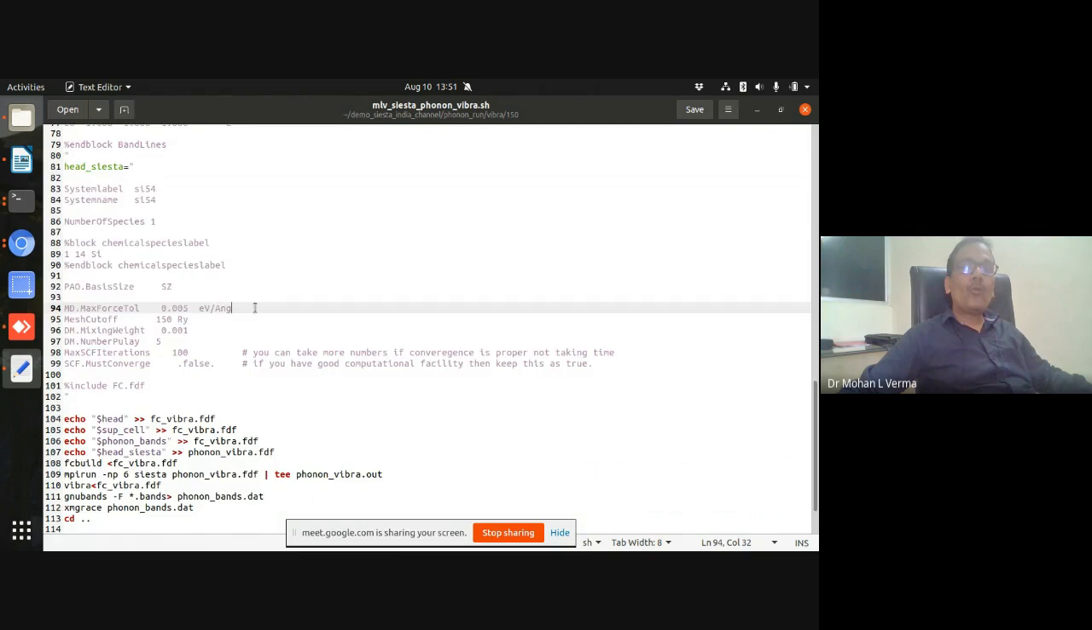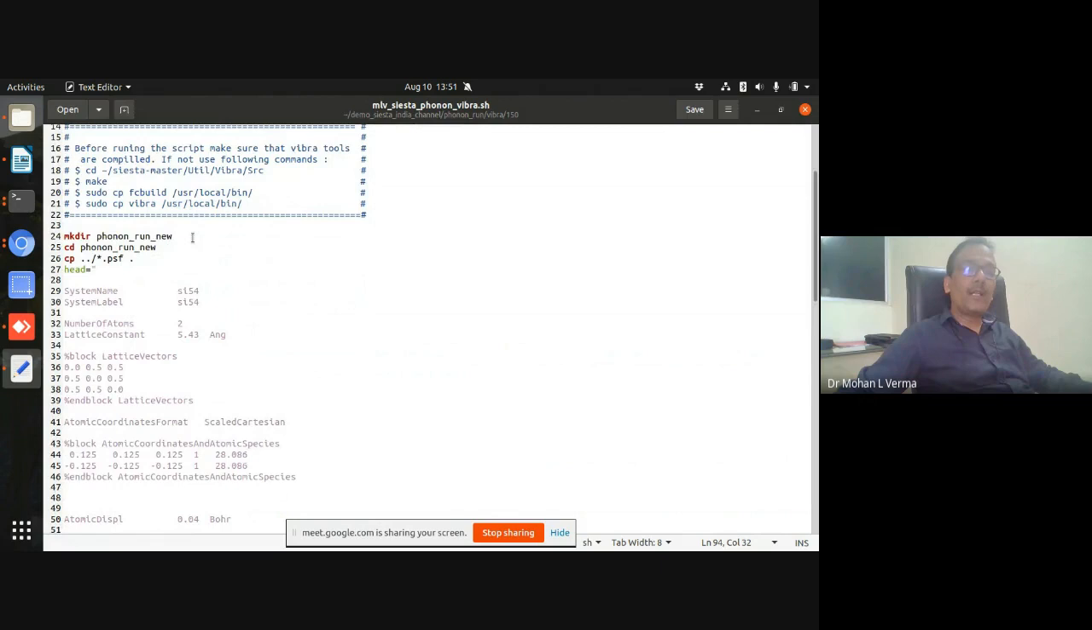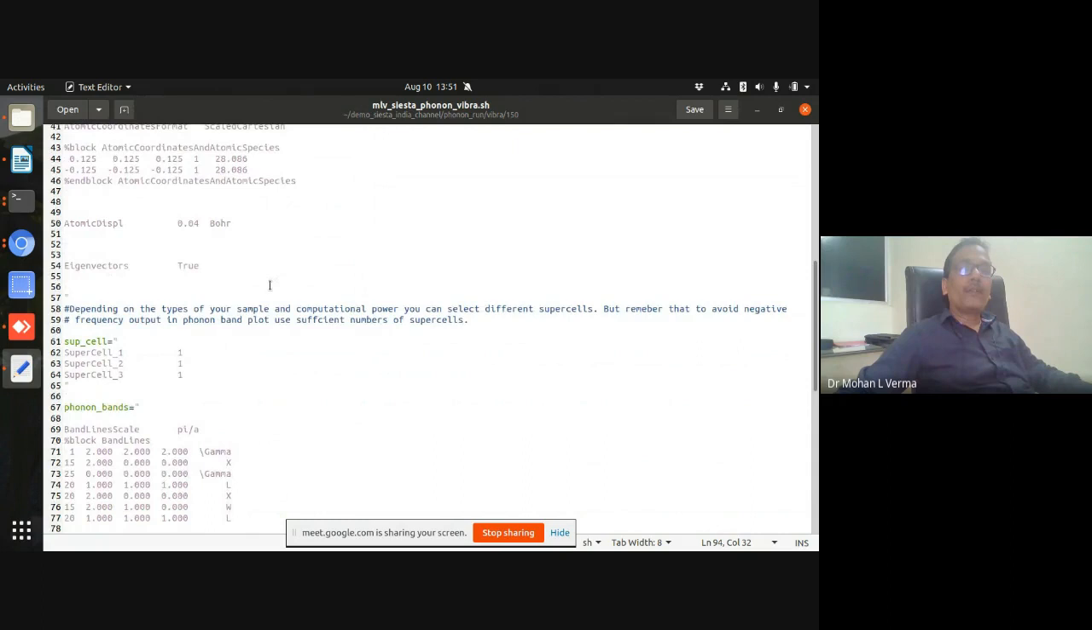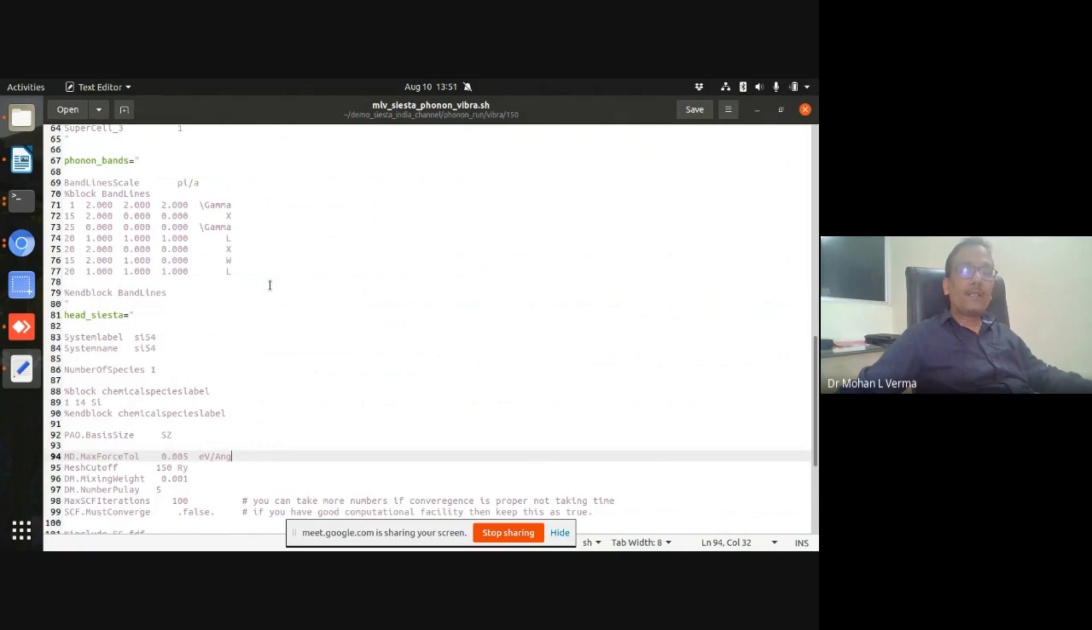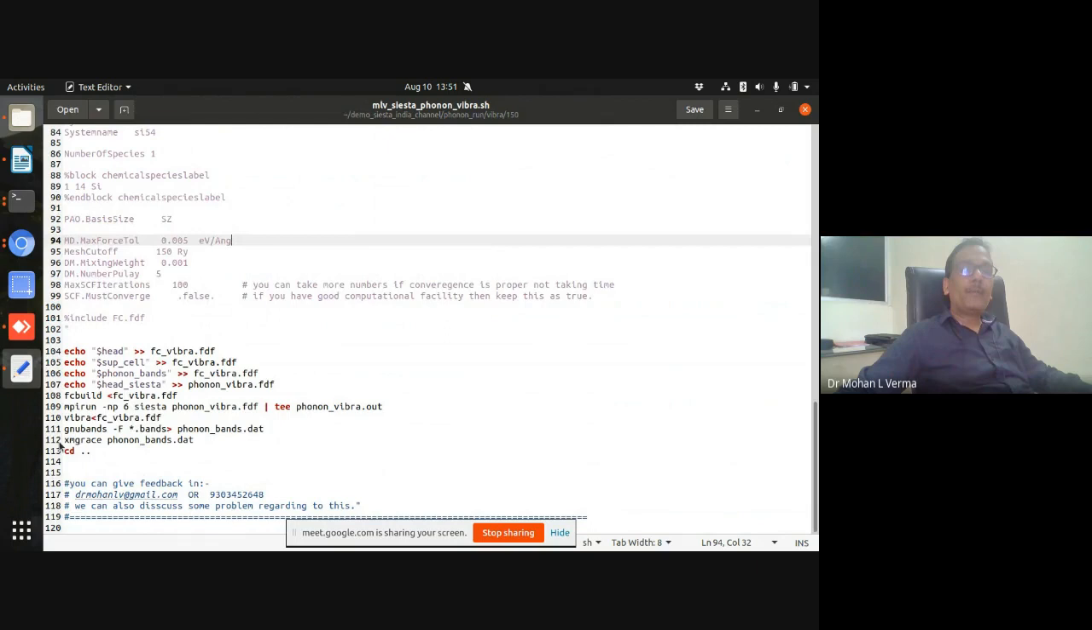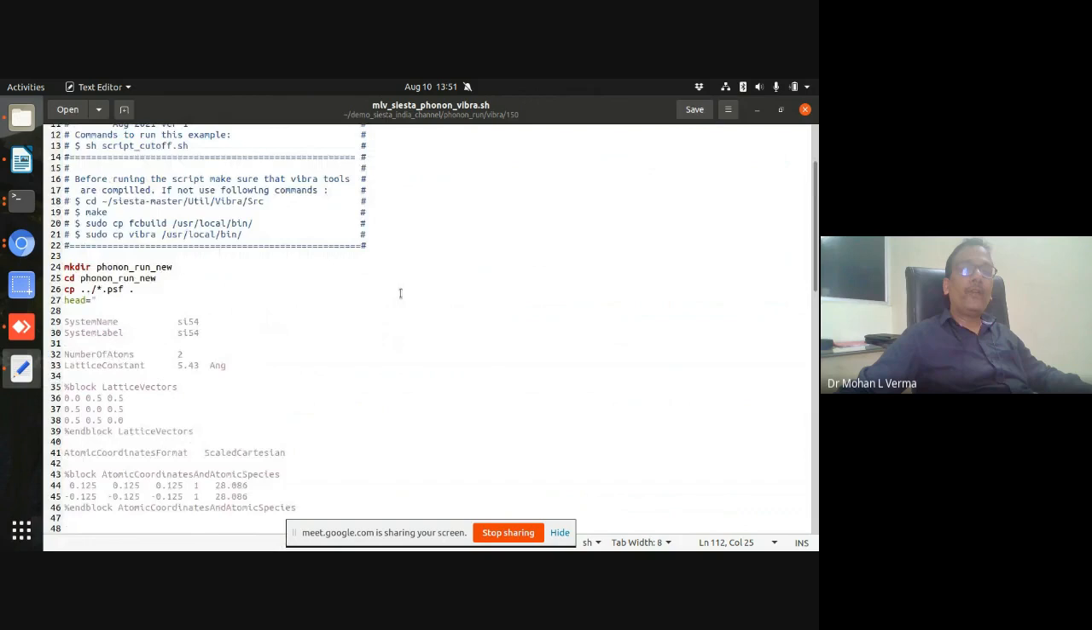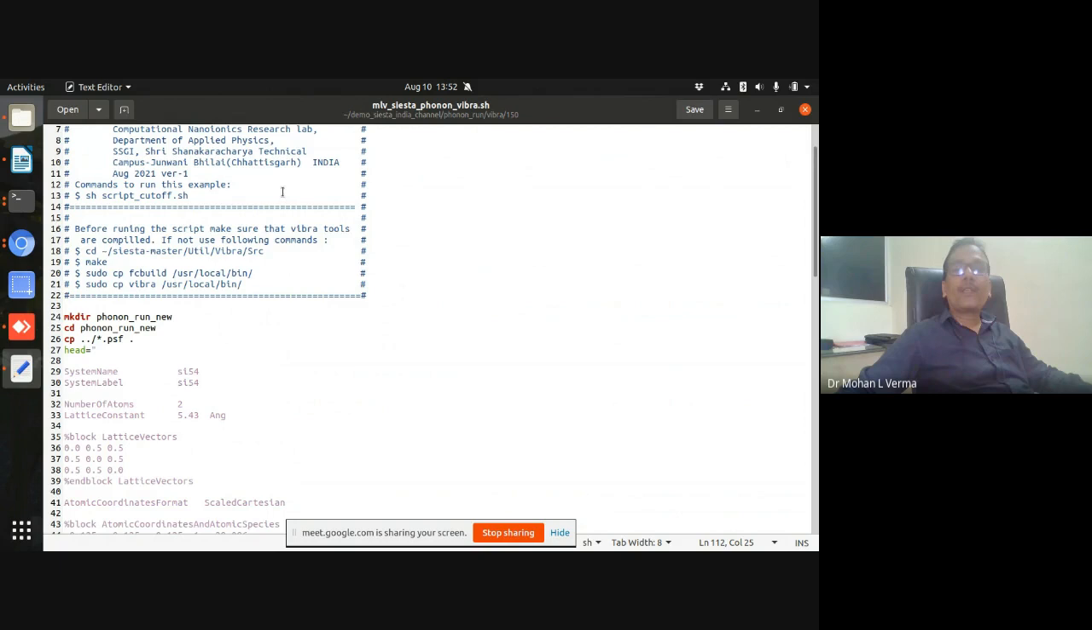So what will this particular script perform? First it will create one directory, and then it will create two fdf files, and it will run fcbuild, Vibra, as well as Siesta, and finally it will give one bend plot. So everything will be automated, so there is no need to worry about giving different commands in the command window. You just have to run this, but before this you have to ensure that Vibra has been compiled properly, that you have fcbuild and Vibra in the bin directory, and with this script you must have the psf files related to the system under study.